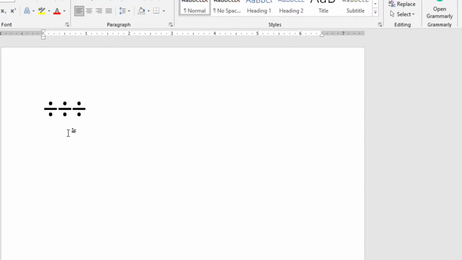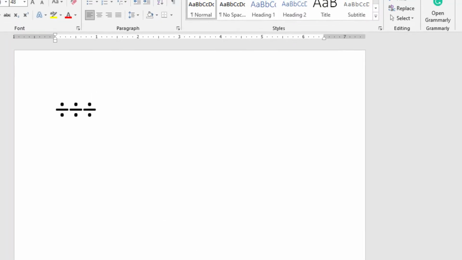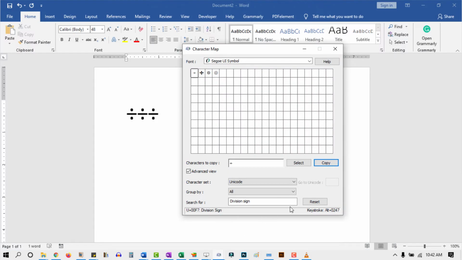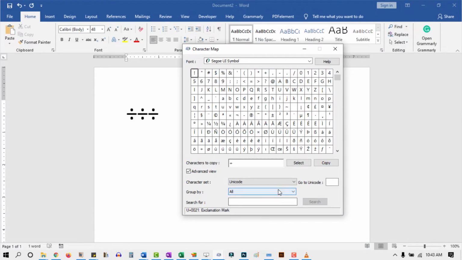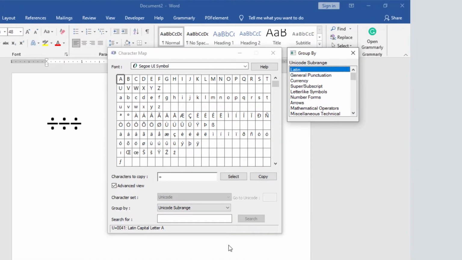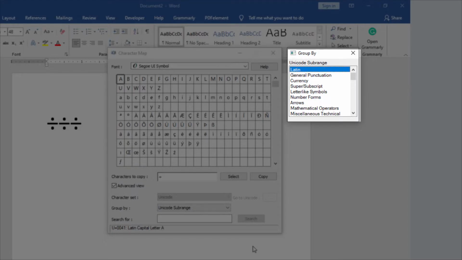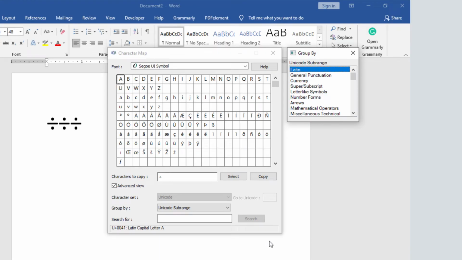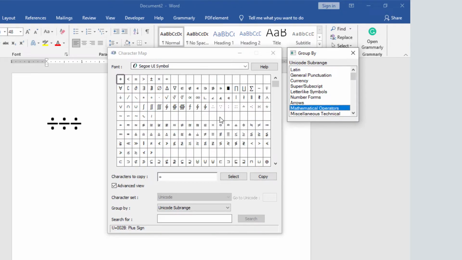Alternatively, still using the Advanced view where all these extra options are shown, come over here where it says Group By, change all to Unicode subrange. When you do that, it will open up this little dialog box with Latin selected by default. To find the division symbol, simply select the mathematical operators. And as you can see, the division symbol is right here. To copy, click on it, then click the Select button here.